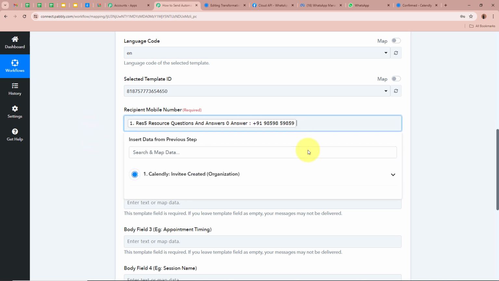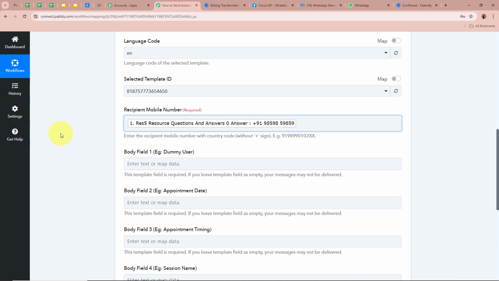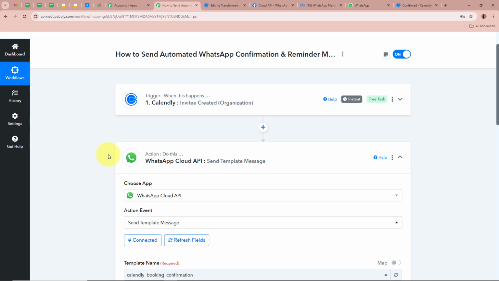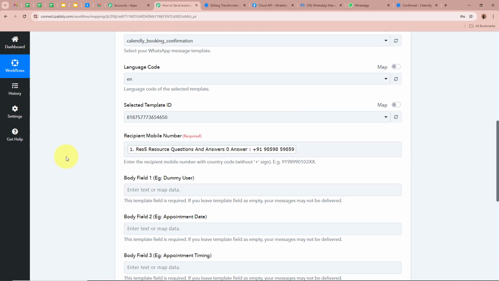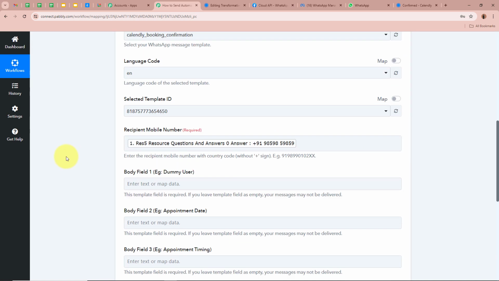As I selected the response from our previous step from here, automatically the response is going to be mapped, and as the response is mapped, the data has now become dynamic. That means whenever a new response is captured in our previous step, automatically the data right over here is going to be updated, okay?